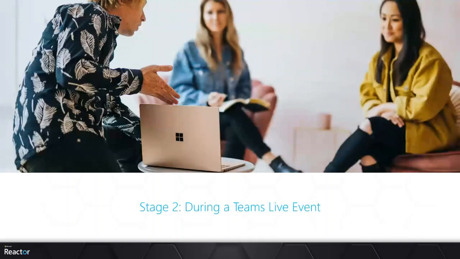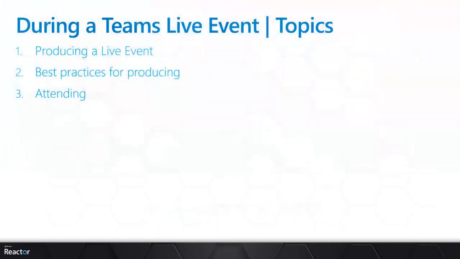So we've got everything organized. The next stage is during the Teams live event. There are three parts that I'd like to touch on: producing the live event, best practices when you're producing it, and how attending the live event works.